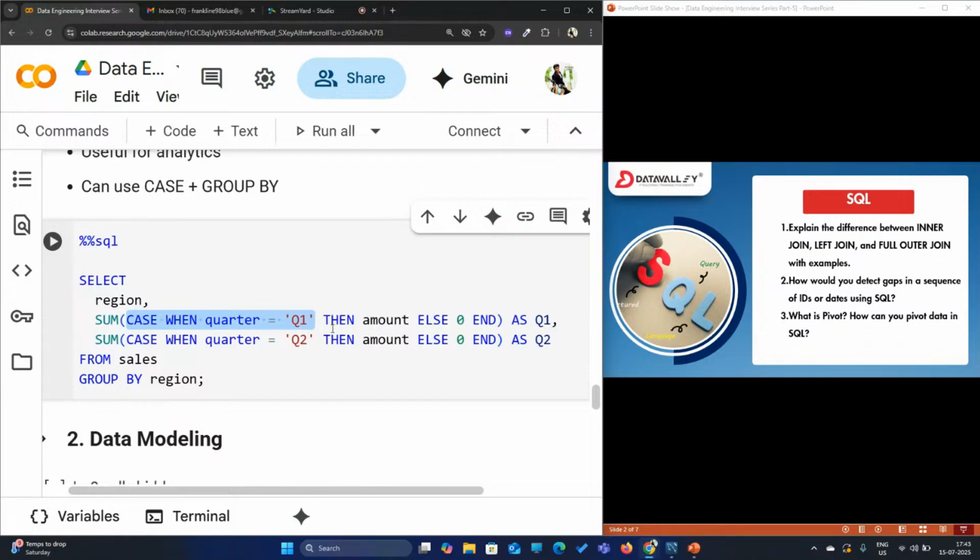Okay, so let's assume, I'll show it in the table, but for now just assume that you have a column called quarter. So quarter is going to be quarter 1, quarter 2, quarter 3, and quarter 4, right? That's how companies usually work, based on a 3-month window. Then amount. So if it is in quarter 1, then give the amount. If it is not in quarter 1, give it as 0.